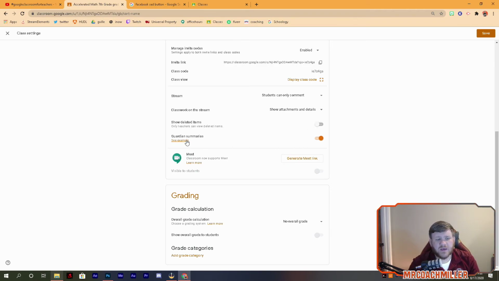Guardian summaries, you can click here and it'll kind of give you an example and a breakdown of what that does for the parents. But this is what you would toggle so the parents could see more stuff when they use that email address and sign in to their Google Classroom. Again, this is one more place you can generate the Google Meet links, similar to Zoom. And this is where you can toggle it off and on so that your students can't see it unless you want them to see it.